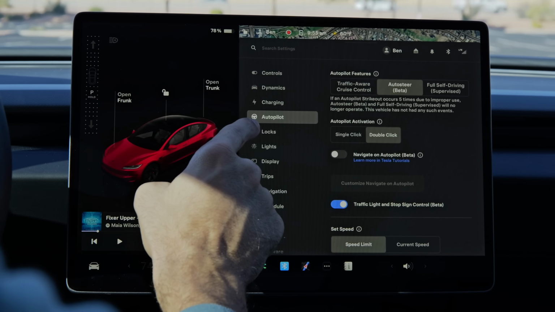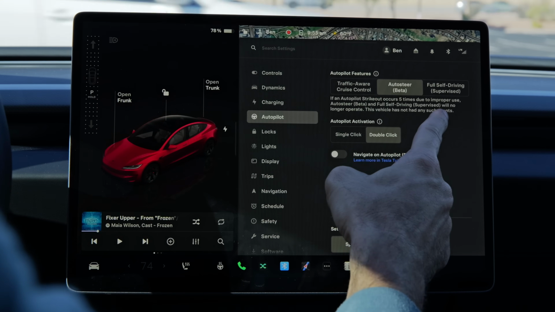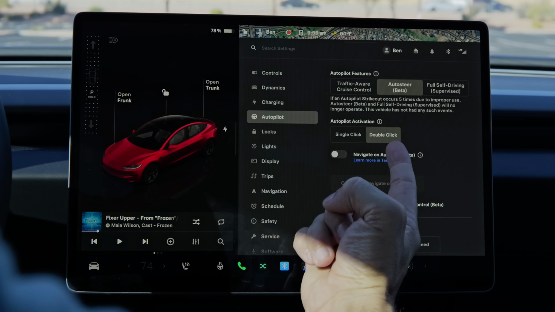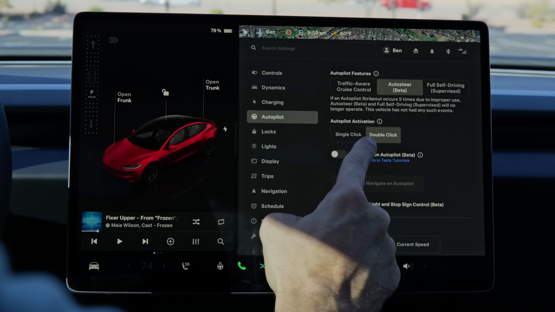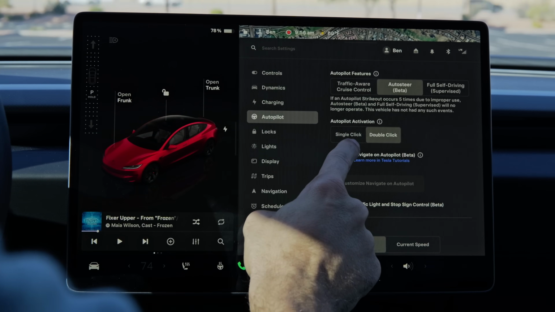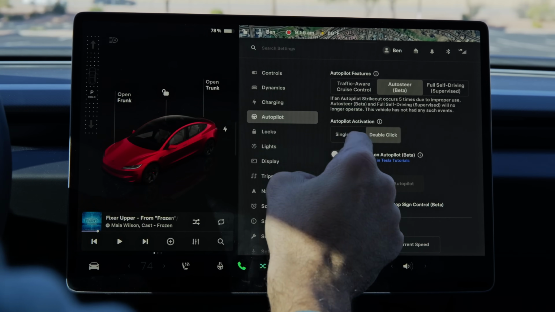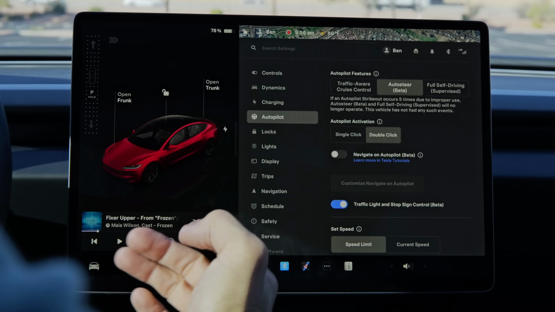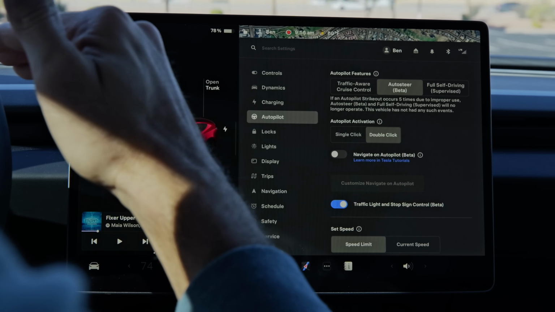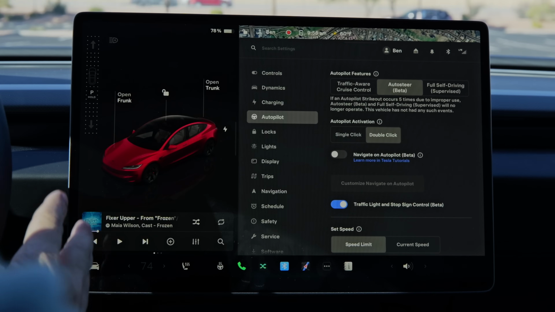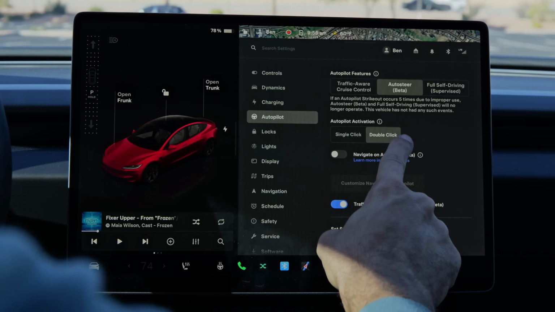Now, the other thing to consider under Autopilot is if you don't have full self-driving and you want to do Autopilot activation, do double click. The reason I say use double click is because if you do single click, that eliminates you being able to use just dynamic cruise control and being able to steer the vehicle while cruise control works. If you do double click, you're able to double click into Autopilot or single click into your dynamic cruise control. So I always have it on double click.